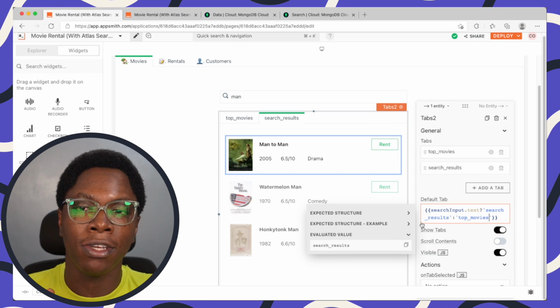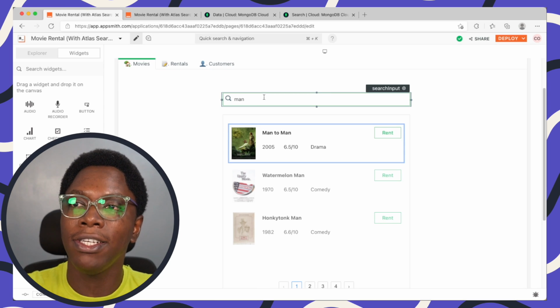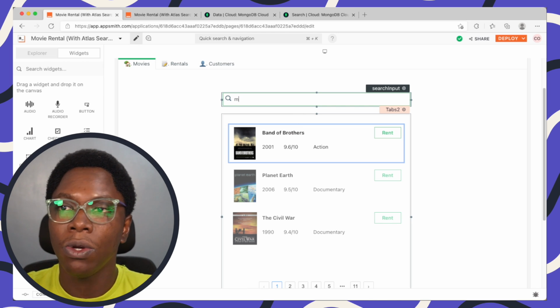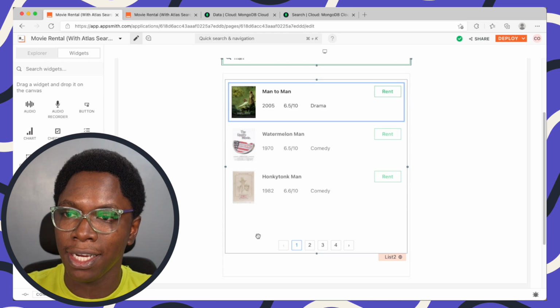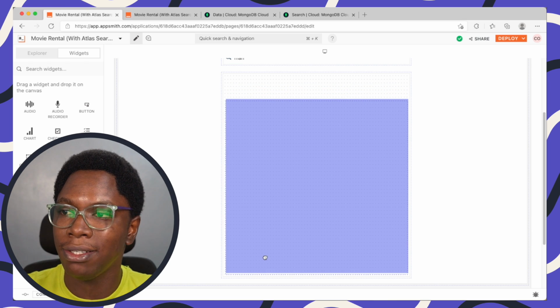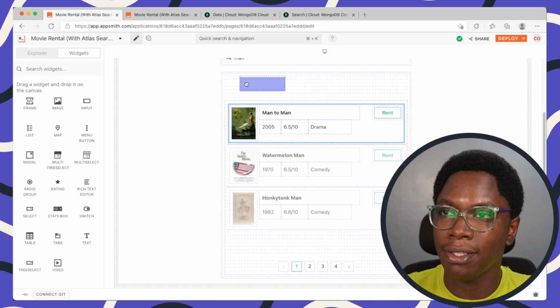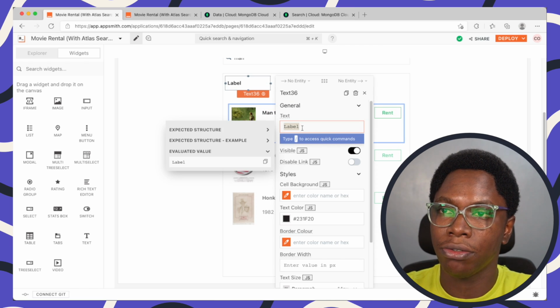And we can even disable showing the tab. So I'm just going to turn this off, and we don't have the tab showing up. So clearing this up is just going to show the top movies tab, and typing in something would show the results tab. So let's go in to make this a lot nicer. So I'm just going to bring this to the bottom right here, bring some text widgets and paste it right here. And for the text widget, I'm going to say search results.